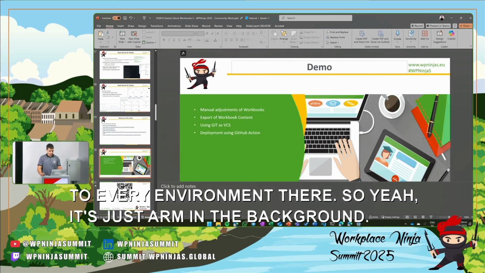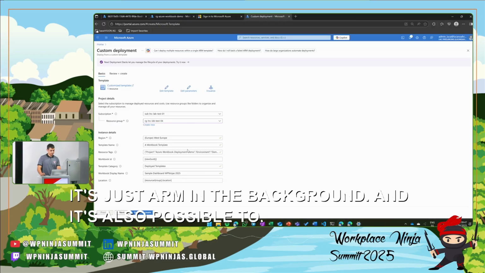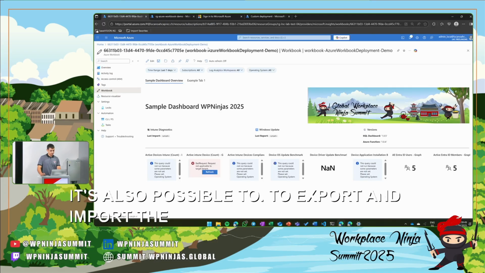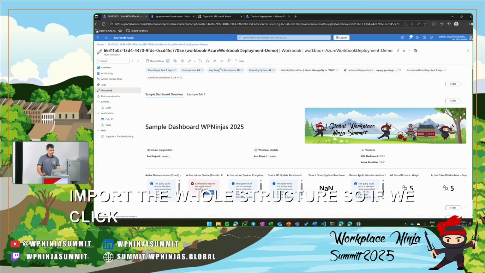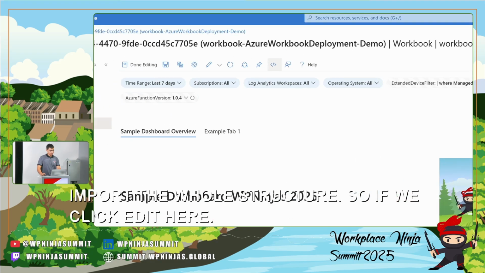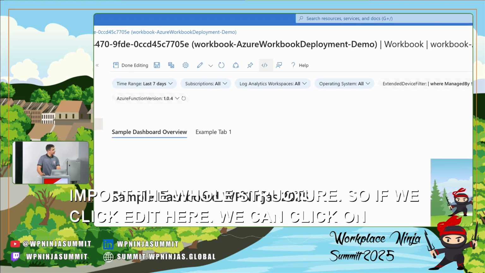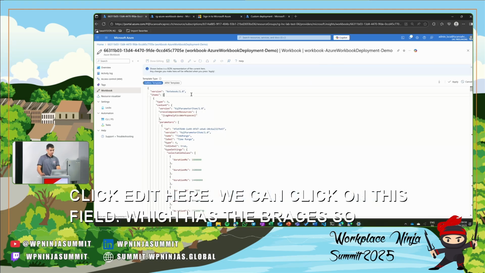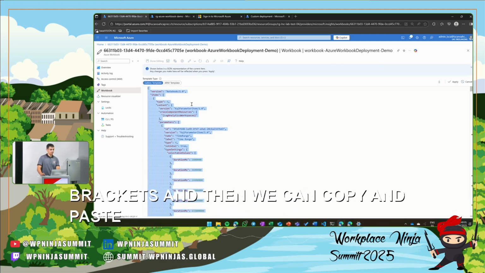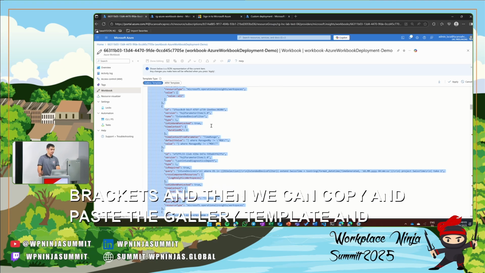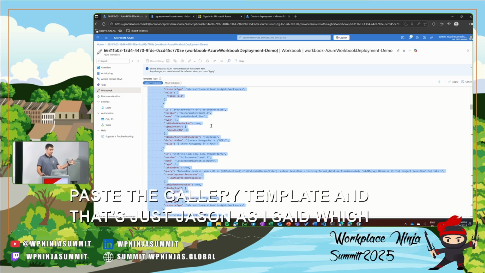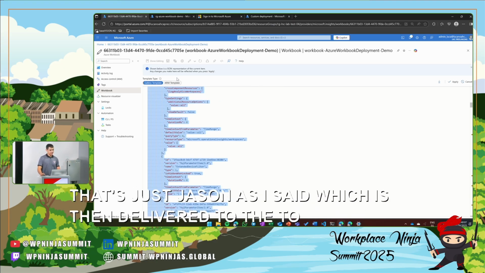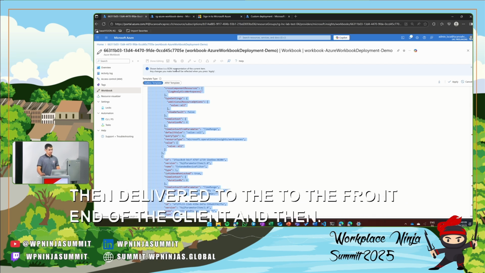It's also possible to export and import the whole structure. So if we click Edit here, we can click on this field which has the braces or brackets, and then we can copy and paste the gallery template, and that's just JSON, as I said, which is then delivered to the front end of the client, and then deployed.